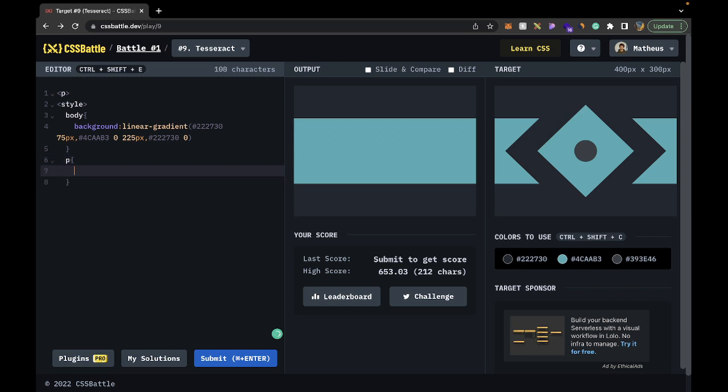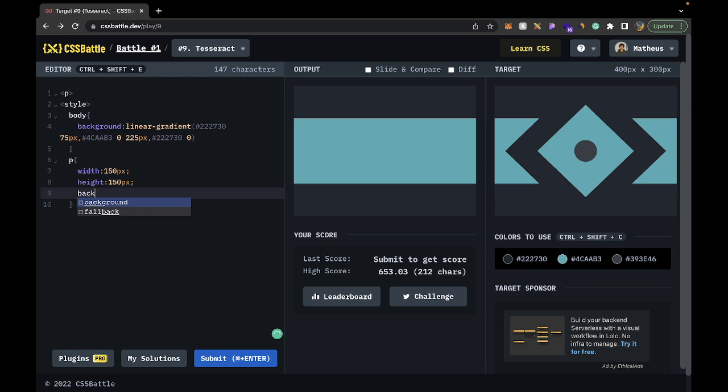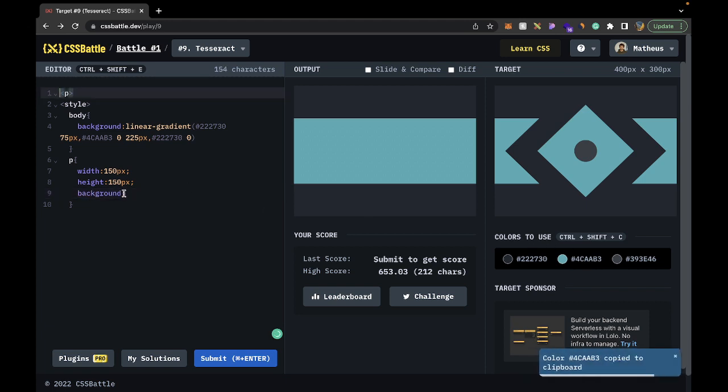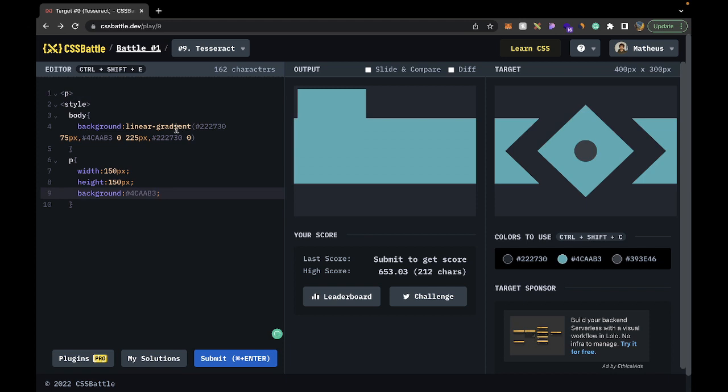So then we can style this one, and we can say that it's going to have a width of 150 pixels, and then a height of 150 pixels as well. And then the background, let's just go with the turquoise for now. So you can see it, it's over there. And I'm actually going to comment this out. Can I do this? I can't comment it out. Wow, that's annoying.